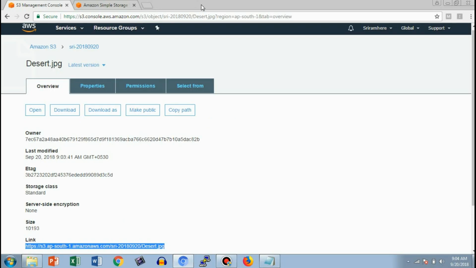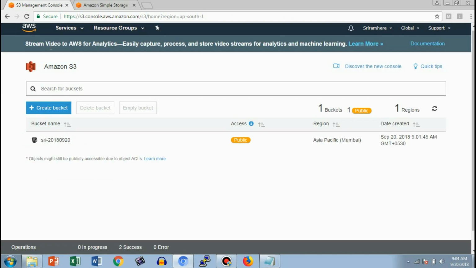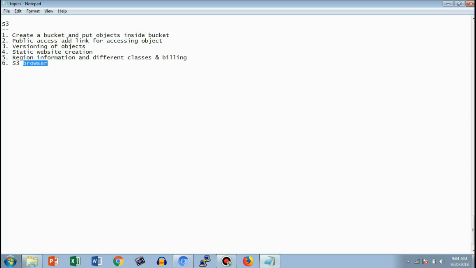Now this is how we create a bucket, upload an object and access the object. Now let me get back into the S3 console. What I'm planning to do now is explain how versioning is done for different objects. So creating a bucket and putting objects inside the bucket is done. Second point, public access and a link for accessing the object, is done. Third one, I'm going to talk about the versioning of objects.